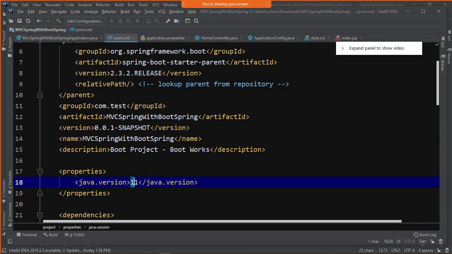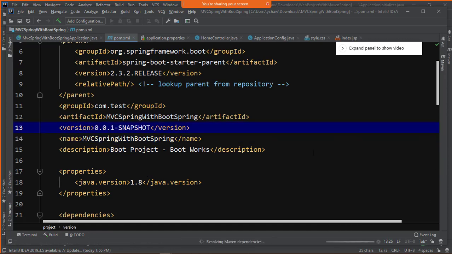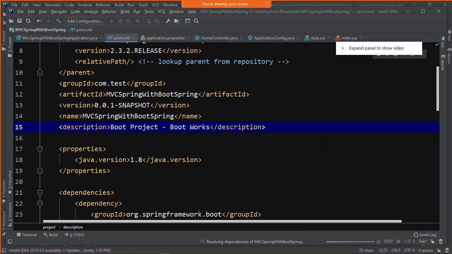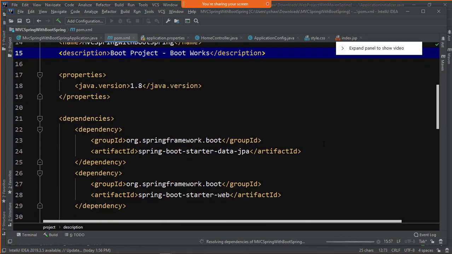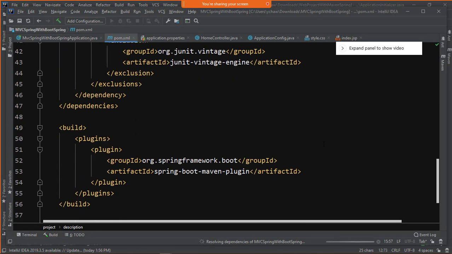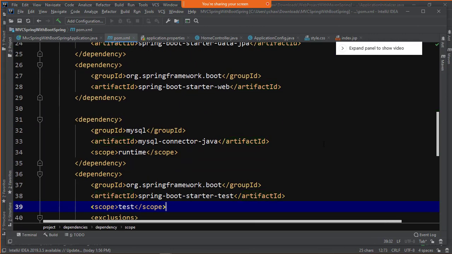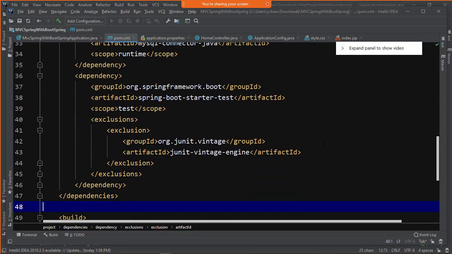I have got 1.8 in my local, and it has to create a war file. MySQL is there, all this is there, but I need to add two dependencies. Just two dependencies we need to add, rest everything will be managed by Spring Boot.